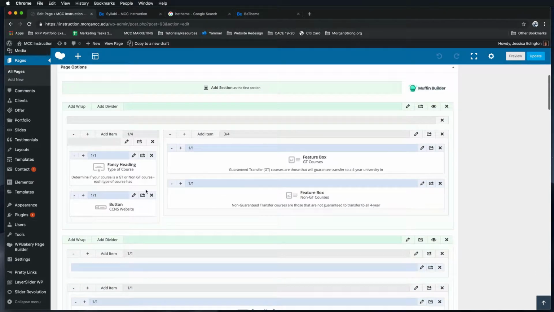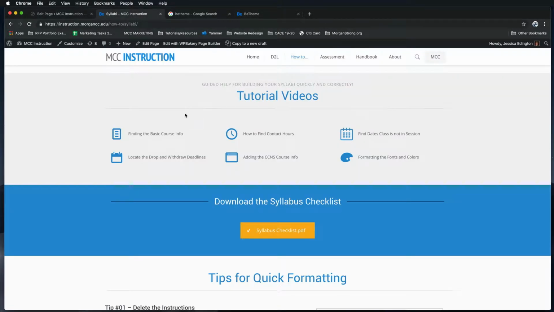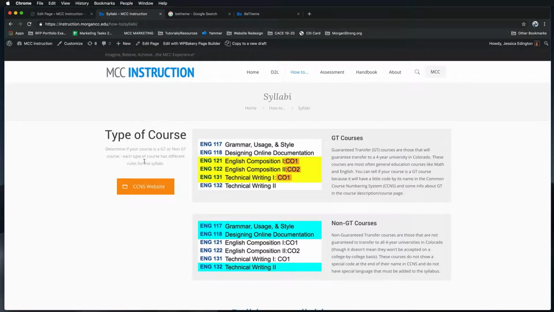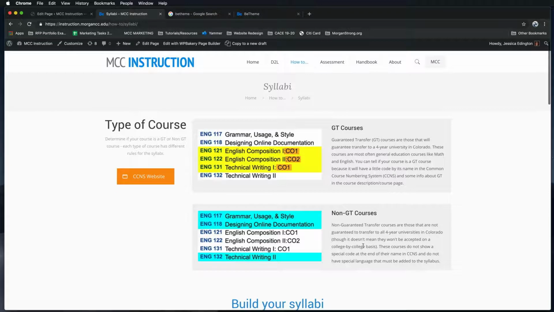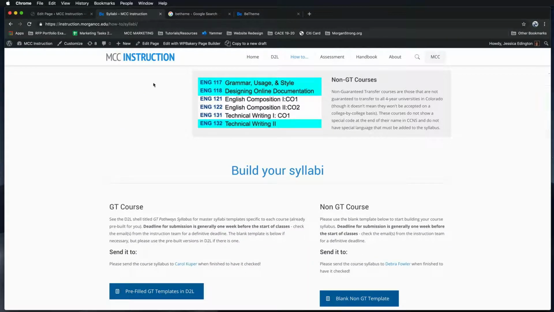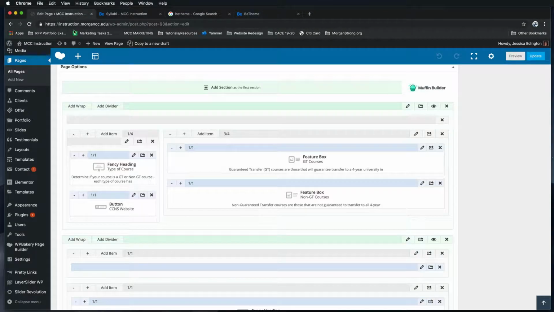And this allows us to have, like, this thing is taking up 1/4 and this is taking up 3/4. So if I go back to the syllabus page, you can see that I've created this column here and these have more space. So I have way more control instead of creating these massive long paragraphs, in the way it's designed and for ease of reading.